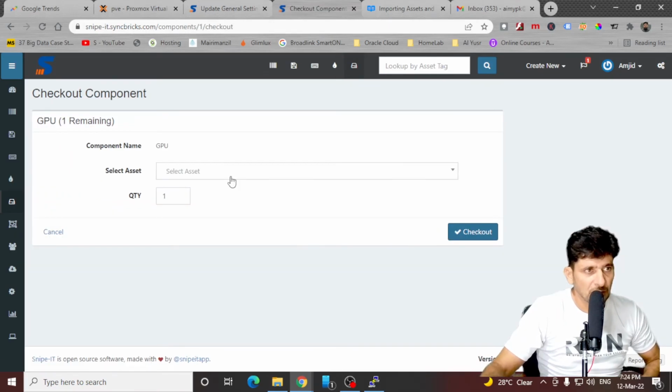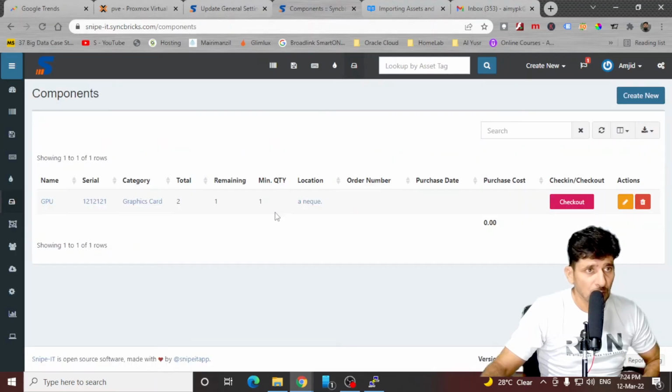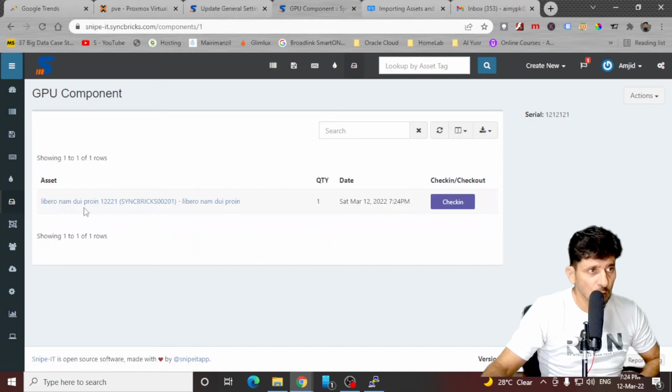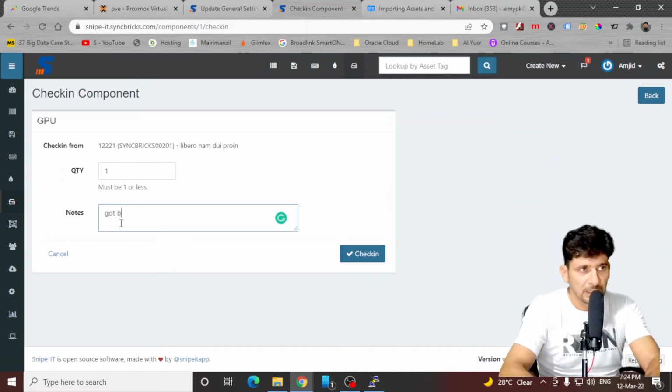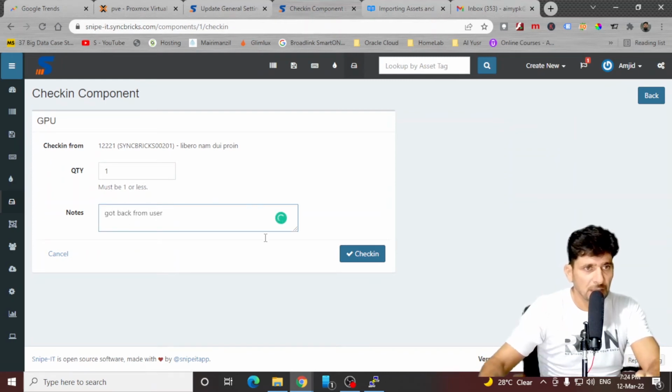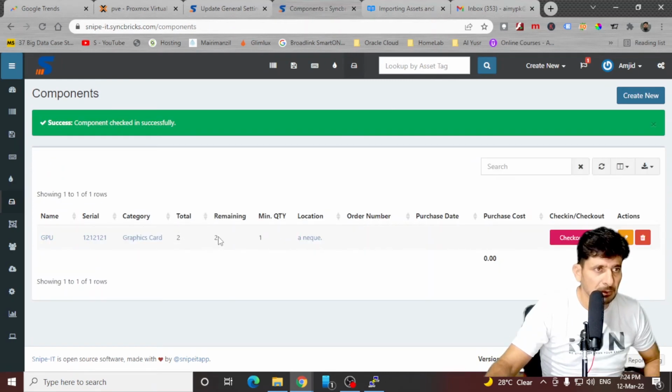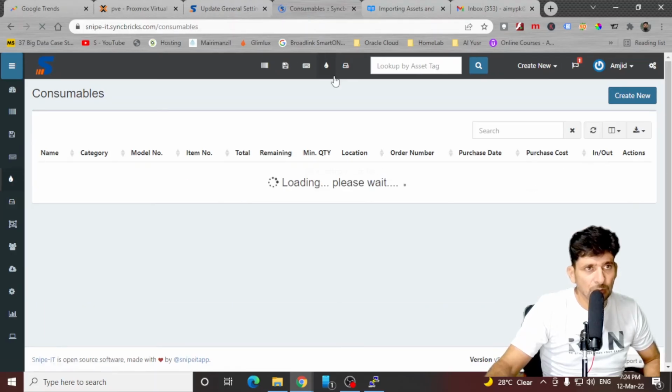Now if I check out, you can see there are two quantities in these components. One quantity is already assigned and one is remaining. So if you click here, you will see whom it has been assigned. And if you take that component back, you can click check in, got back from user, and click check in. So two assets are back again here. Similarly, you can do for everything here.